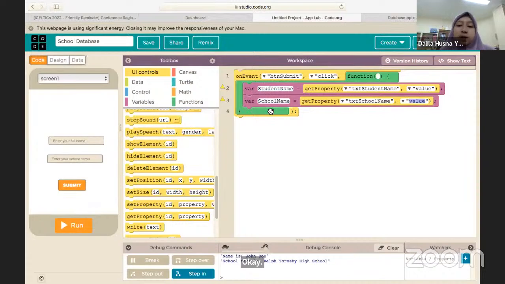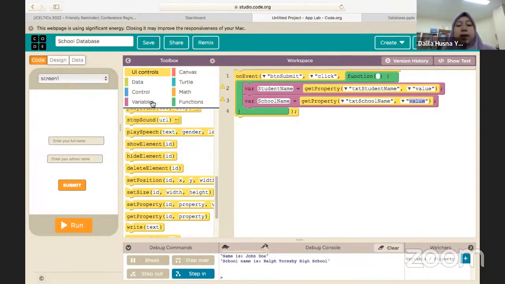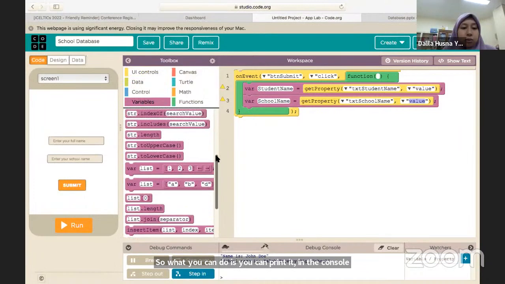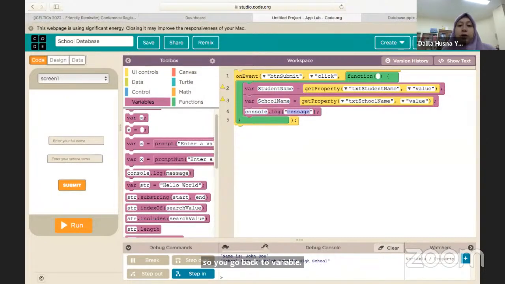However, if you are a first-time programmer, you can check if the program is receiving the right data. What you can do is print it in the console. So you go back to variable, and then you choose console.log, where the message would be name, and then add student name, and then add a space, and then add school name.